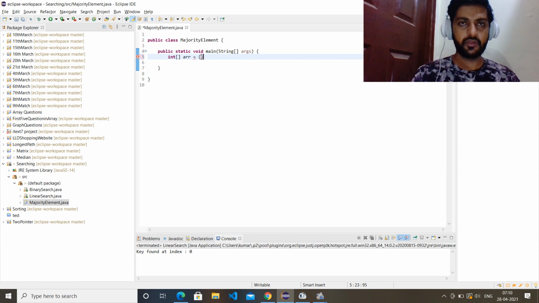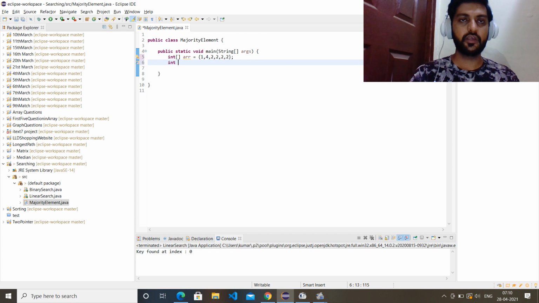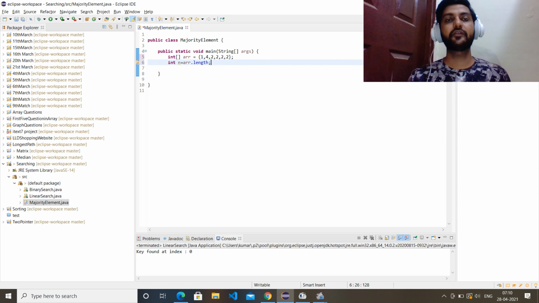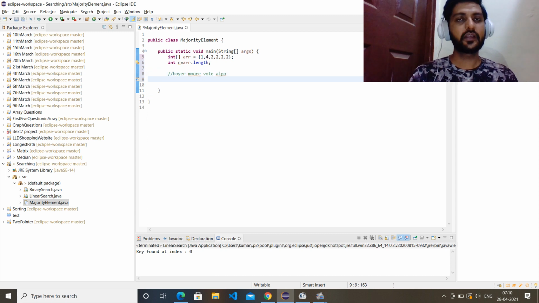Let me define the array. We will take 1, 4, 2, 2, 2 and 2. So here n is 6. What we want is any element which is present more than n by 2, so more than 3, that is the answer. So here 2 will be the answer. We will apply the Boyer-Moore voting algorithm.